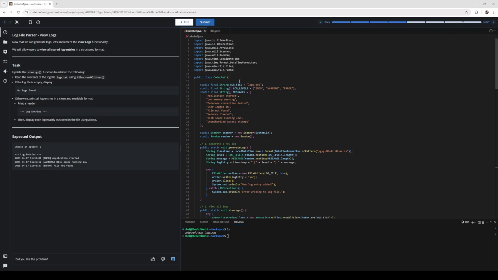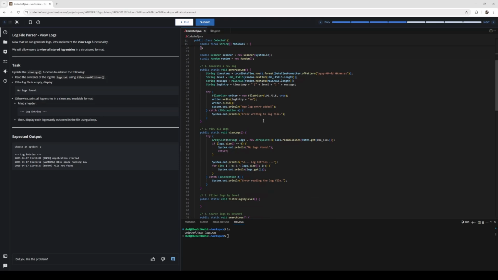Coming to the code, we have our imports over here. So let's look at the function for this particular subtask, that is view logs. So here we have a try and catch block. In Java, this is how we handle errors using try and catch block. That is, we're going to try whatever code is present in the try block, and in case we get an error, we're going to use the catch block to handle the error. So we're going to try this particular code.